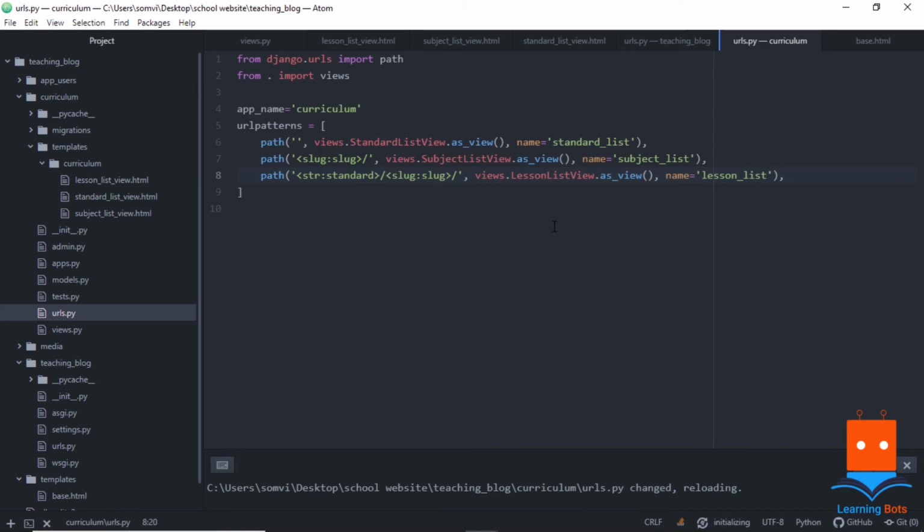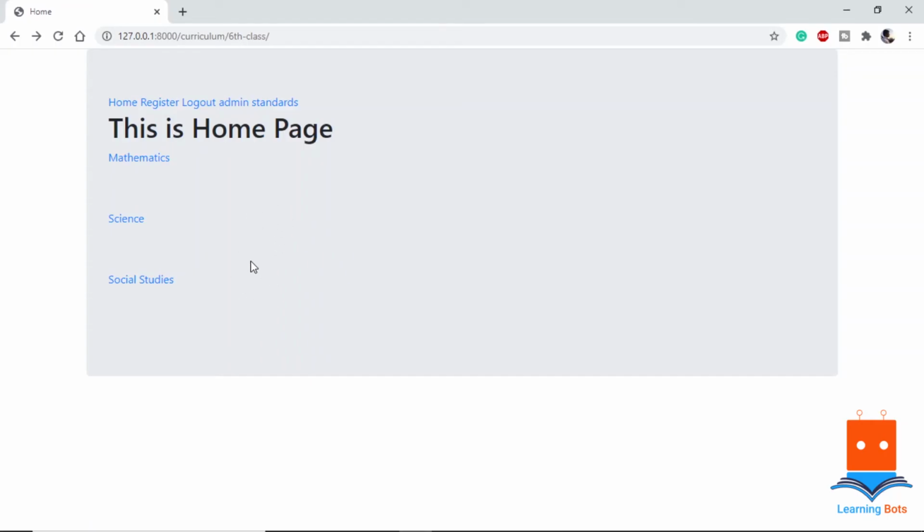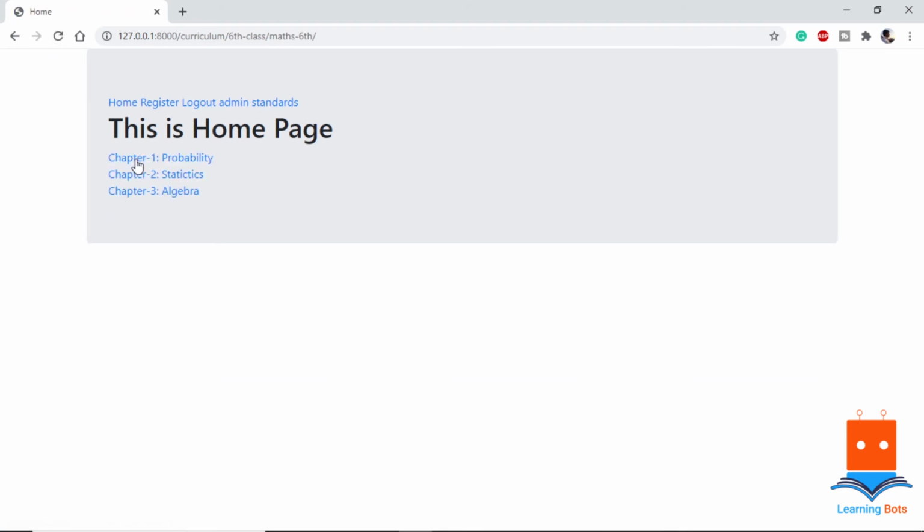Let's save this and see how it looks in our browser. So this is our subject list view. If we refresh this and we go to mathematics, we can see we have chapter. This is our position or the chapter number, and we have our chapter name. We can see that we have 6th class and the slug of our subject.